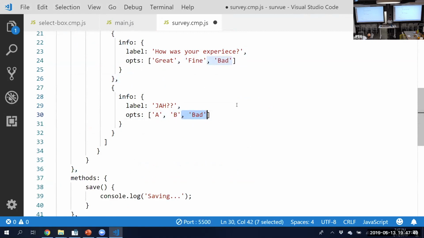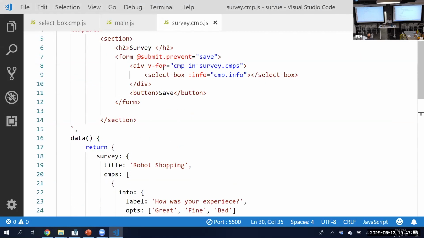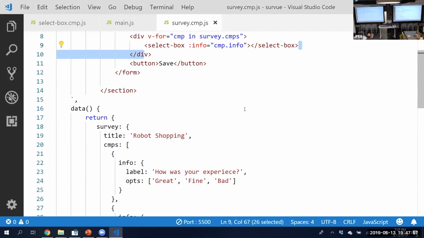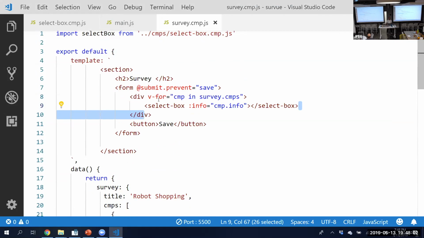So now we have a way from our JSON to be able to create this form, and for now we have only select boxes, and actually I can create different types of components, and this will be our next thing.